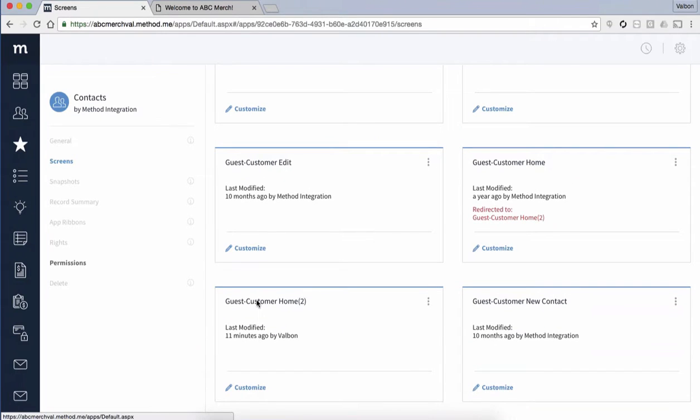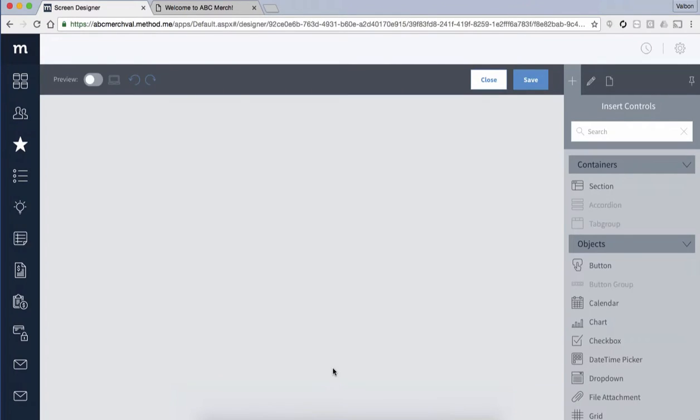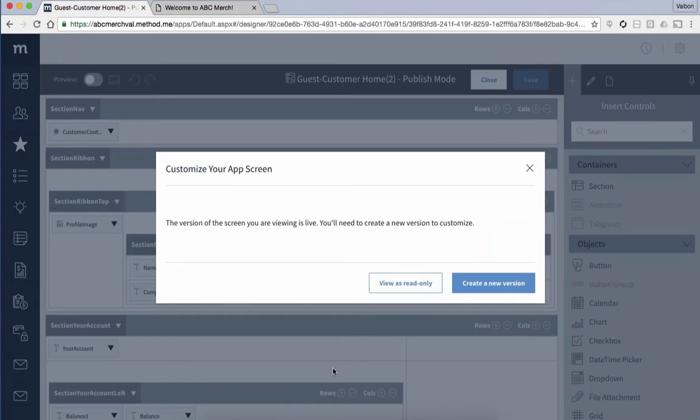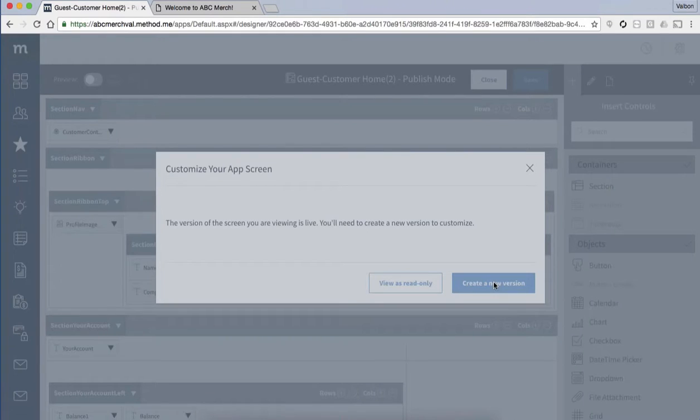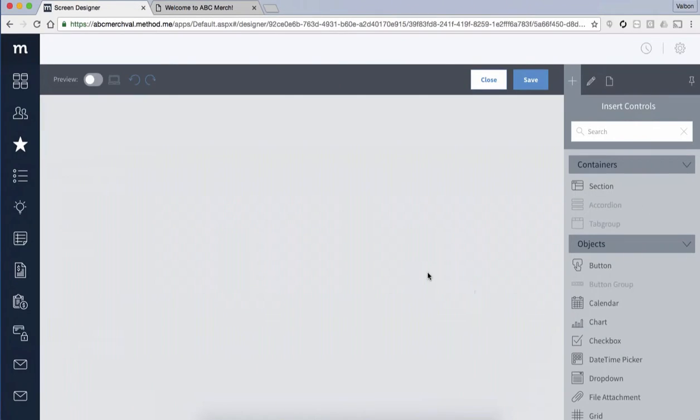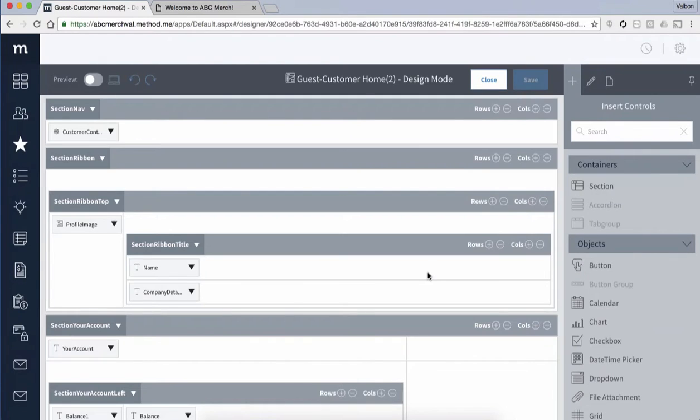And it was our guest home. So let's go ahead and find one of the screens that is currently on the guest portal, and we are going to customize it. Now this is where we'd like everyone to pay attention to what we are about to do here. Okay. So we're going to create a third version.